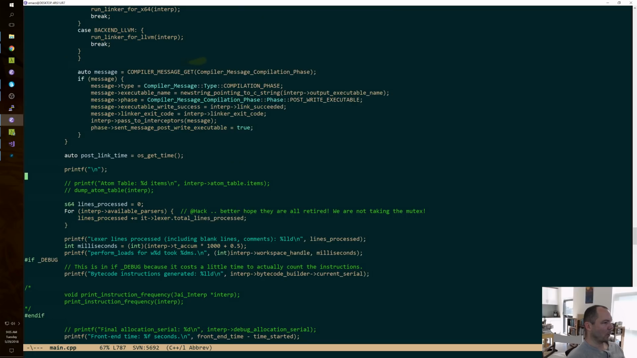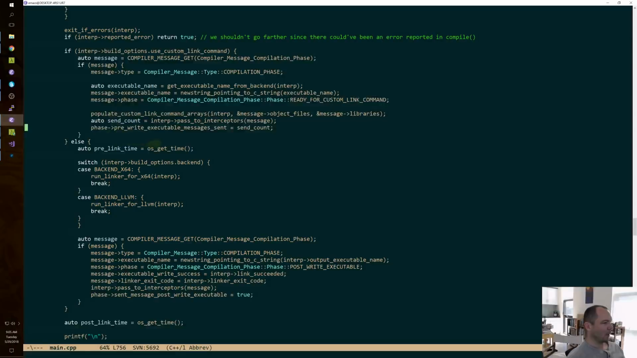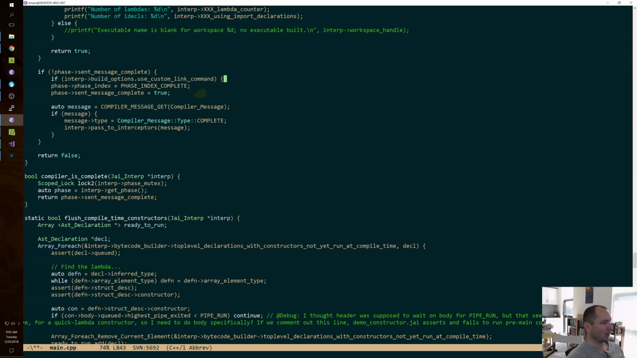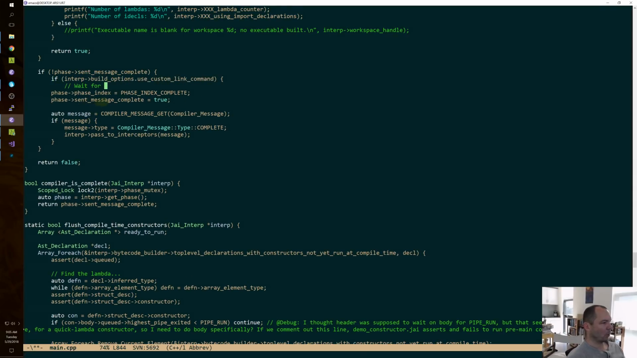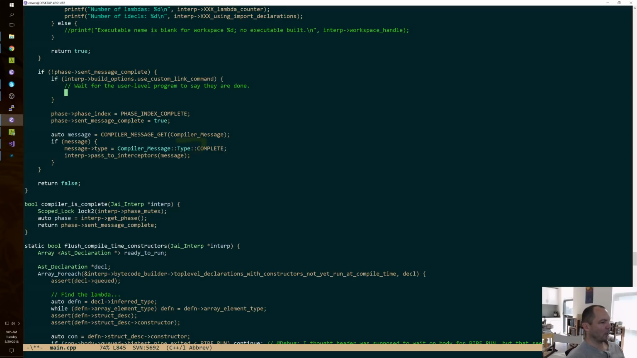And so after we say, okay, do your custom link command, we wait on the other guy before we say sent message complete. Wait for the user level program to say they are done, because they could be doing an arbitrary amount of asynchronous stuff. And I guess we'll sleep here.